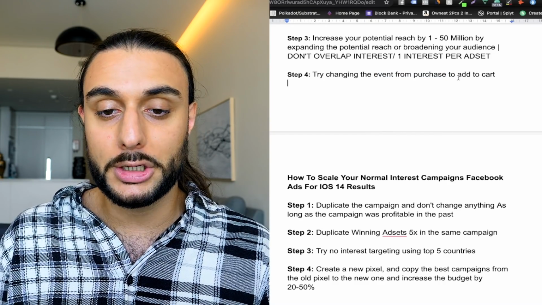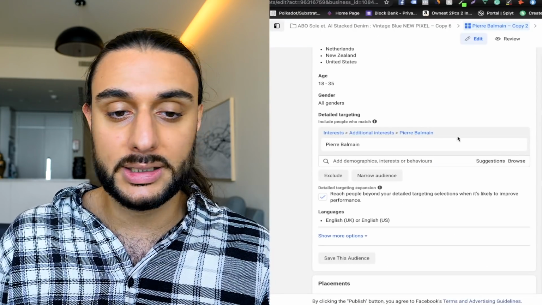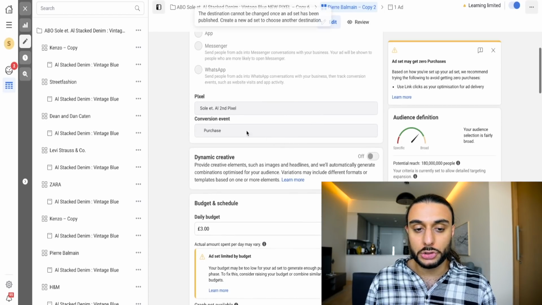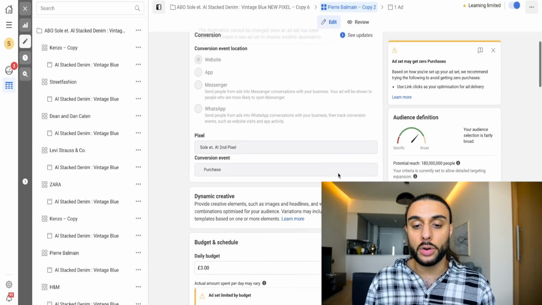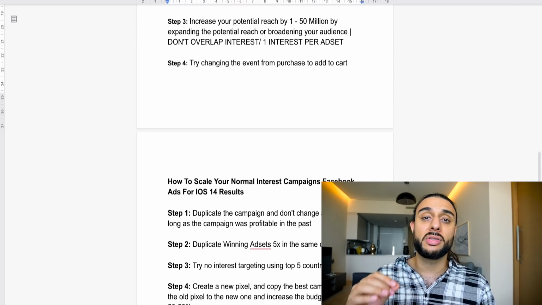Now, the next method that you can do is step 4, which is changing the event from purchase to add to cart. I find this can work really effectively. So what you'll do is you go back to the ad account, you go to your ad set, and you see where it says purchase. What you do is you change purchase to add to cart. Now, you'd see this little X button here, you'd click it, and then you can change the event, and you want to change it to add to cart, and we find that works pretty well.